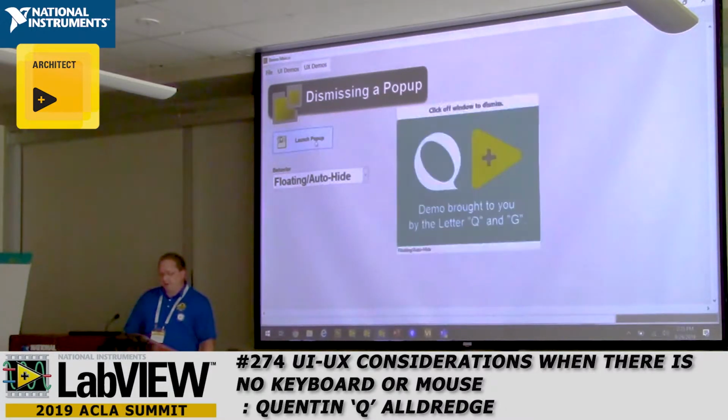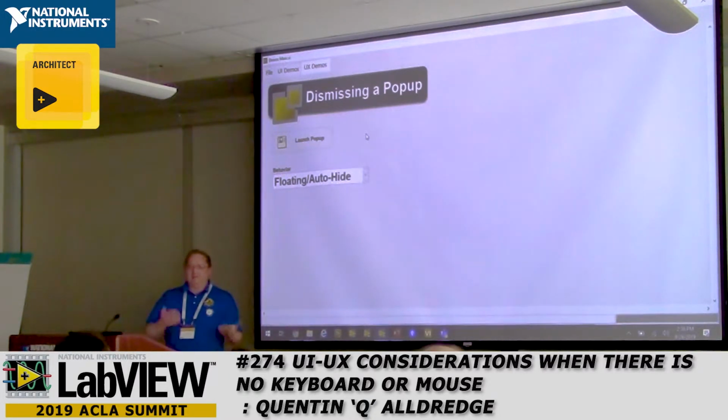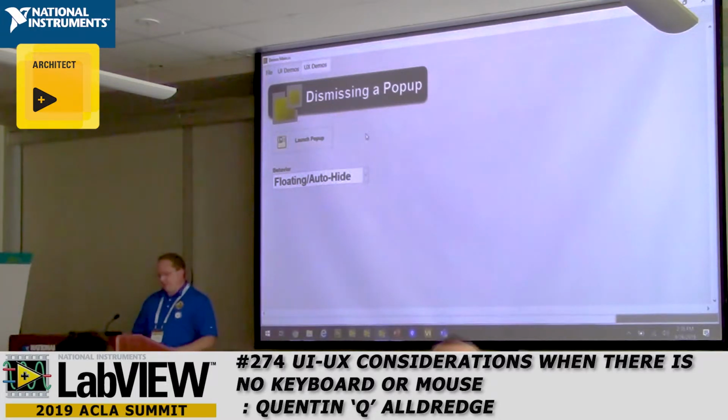Let me go back and do this one again. See, registering for it doesn't matter. It's not going to fire because it's not active yet. So it's not until I click on it, now it's active. Click off it, okay, now the VI deactivation event fired.